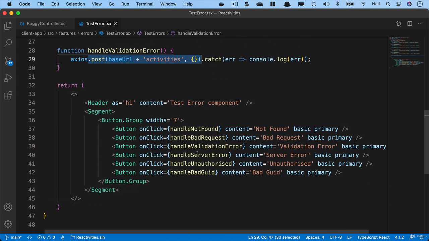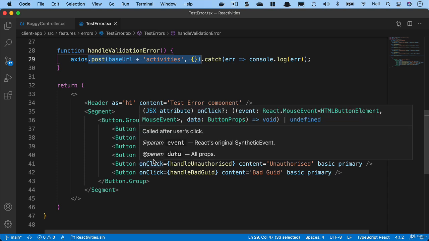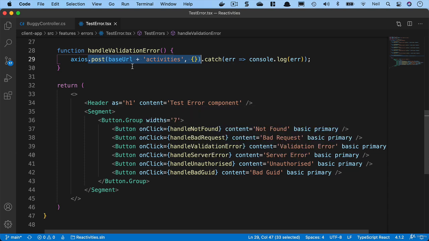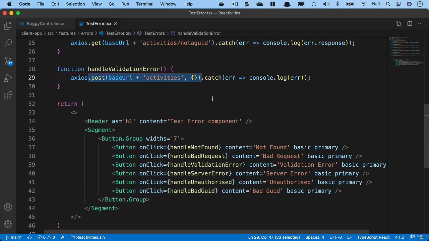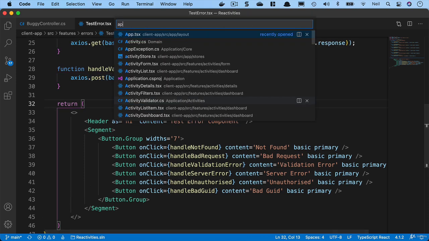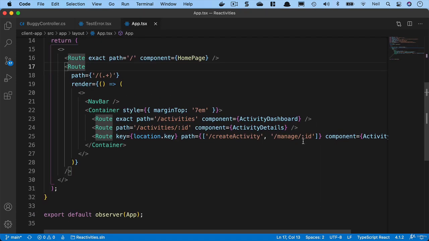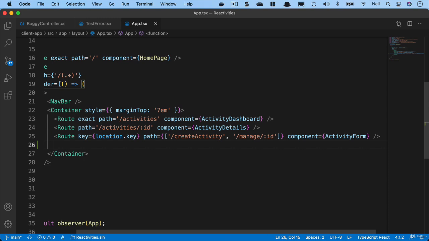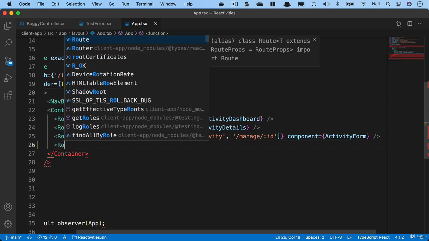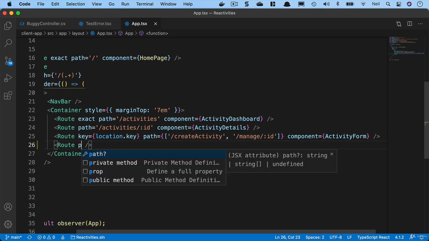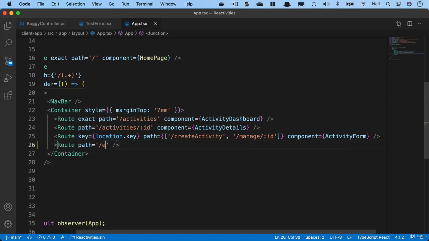And then inside here, we've got a bunch of buttons that we can simply click on and it's going to hit those different endpoints. And what we'll also do is we'll create a route and a nav link so that we can easily get to this component. So we'll open up the App.tsx and inside here, just underneath the activity form, we'll create a new route and we'll give it a path equal to /errors and we'll set the component equal to the test error component that we just created, or test errors in this case.